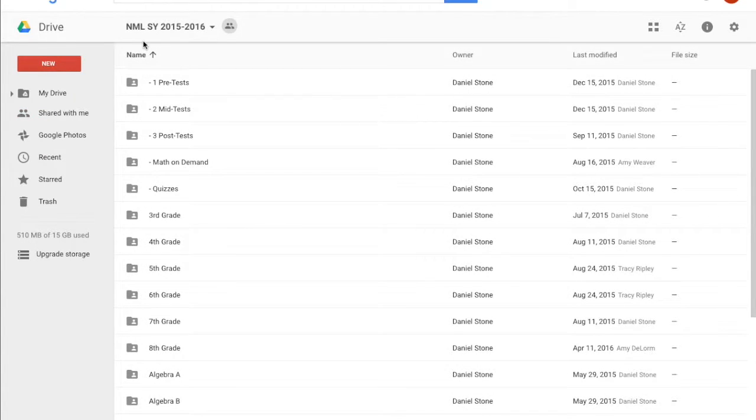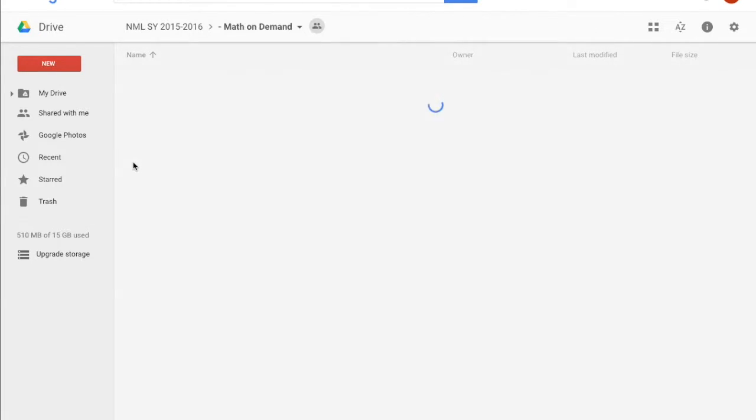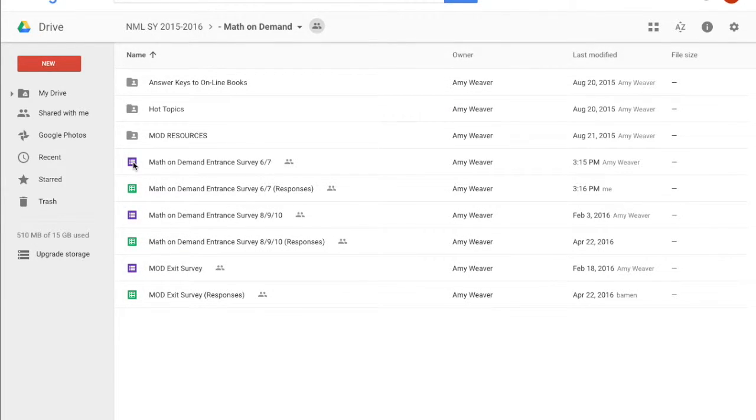And in this folder, what we'll see is a whole bunch of different folders, ones for the tests that we work on, quizzes, the different grade levels, even some of the courses. But the one we're looking at is right here, the Math on Demand folder. So if you double click that, it'll open up. And in here, we're going to find a wealth of resources that's going to be helpful for you while you're in mod. So the very first folder that you see is answer keys for the online books.